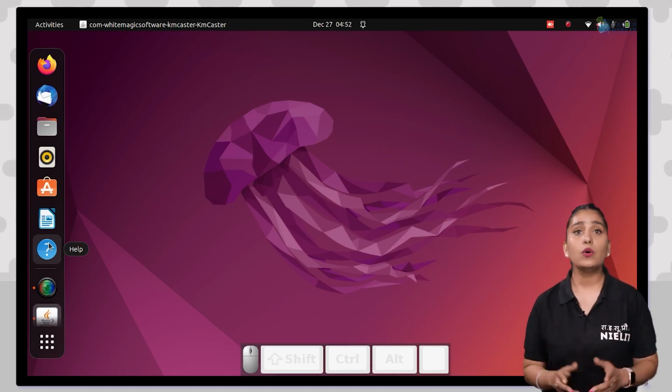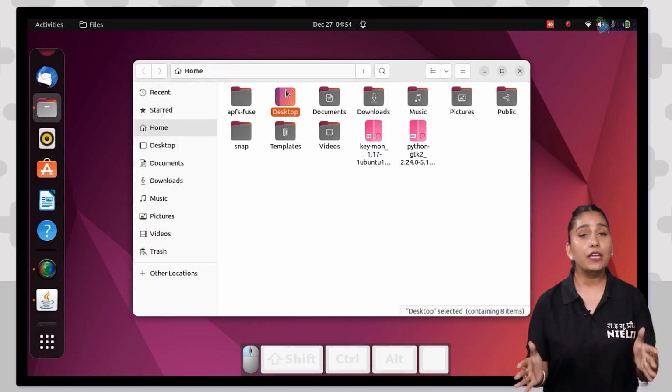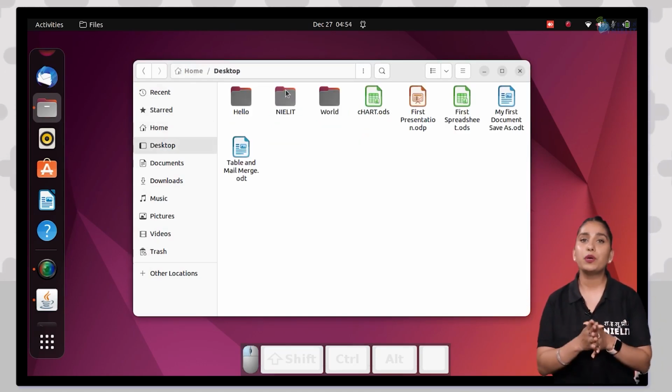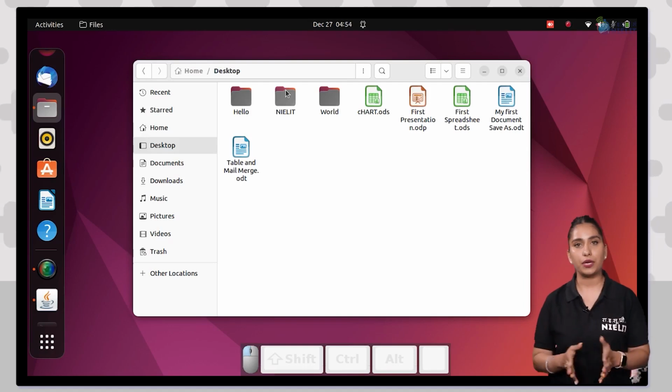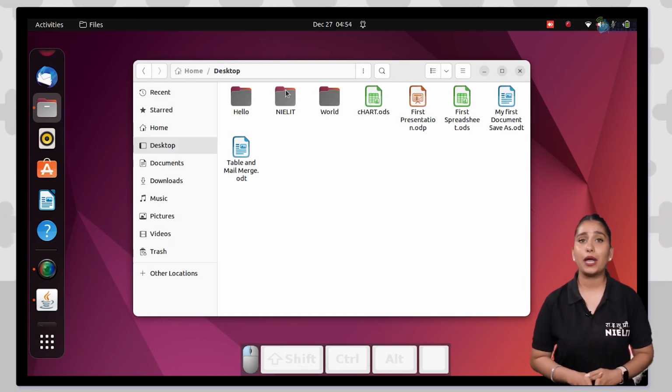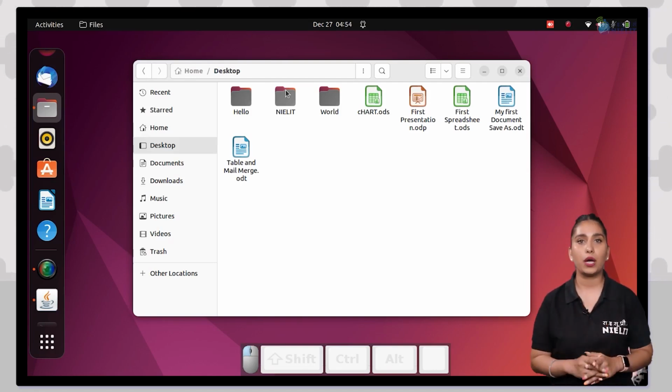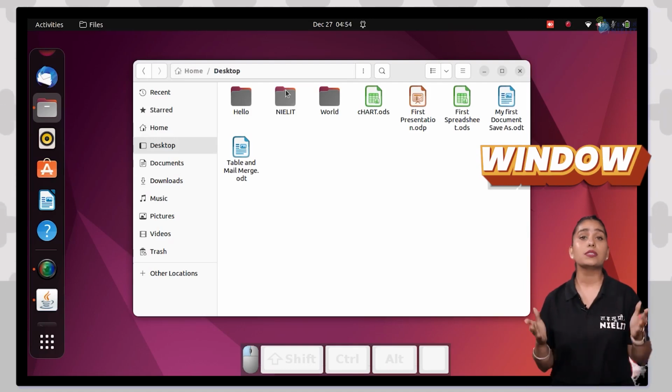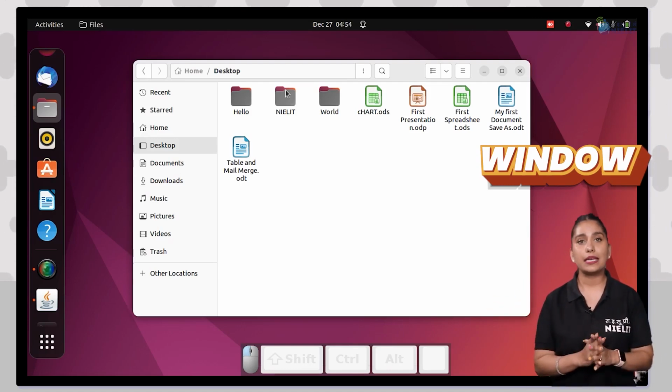Now let's open a window. A window is a rectangular area which provides an environment to run many programs. It allows a user to work with multiple programs or view multiple programs at once. A window includes the title bar, menu bar, etc.